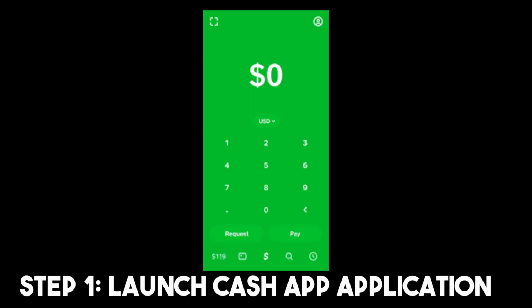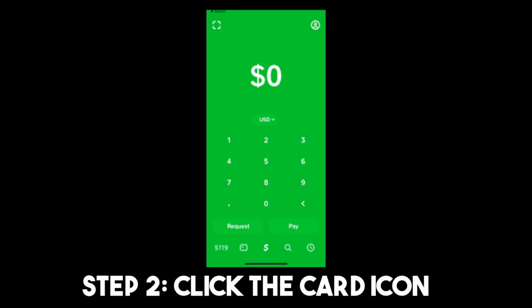In this tutorial, I'm going to show you how to get a new Cash App card if you lost yours. Step 1, you just have to launch your Cash App application. And then step 2, you have to click this card option here that is next to dollar money.